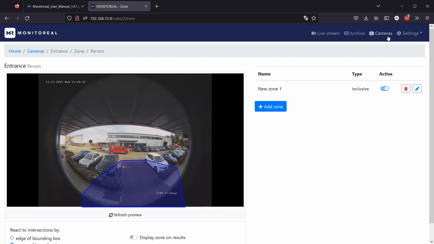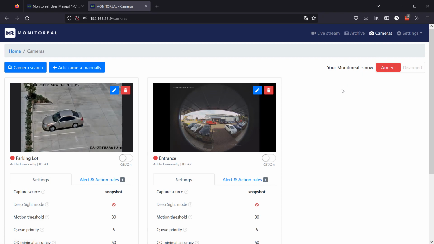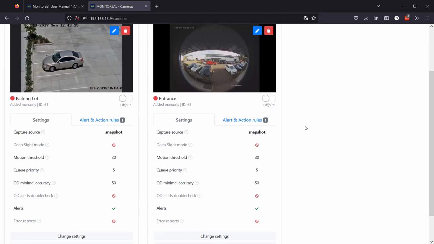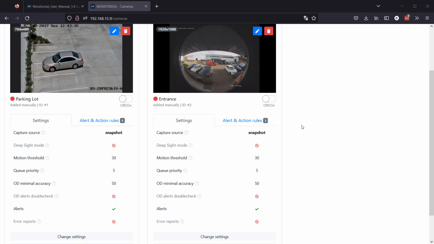Now I can go back to cameras. And now I'm finished setting up my alerts and action rules. Now I'm going to activate both of these cameras by flipping the on-off toggle right below the preview images.